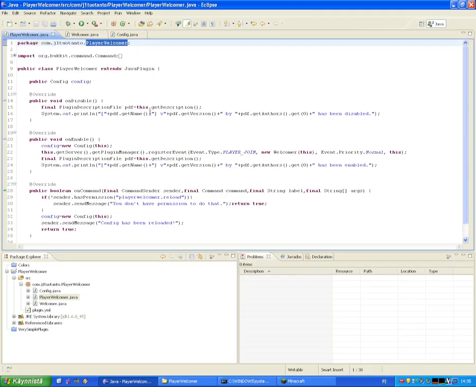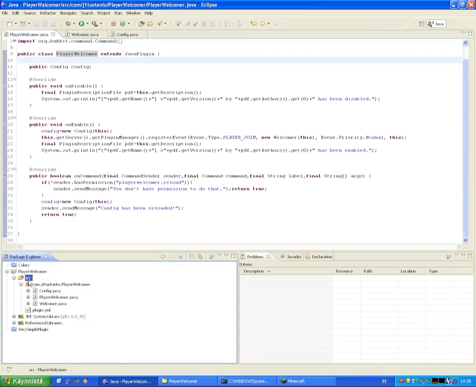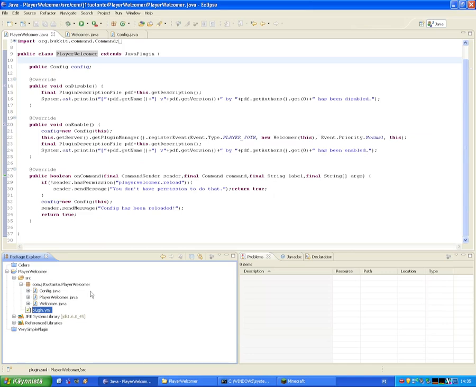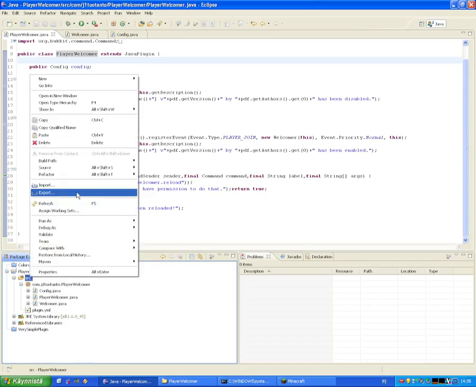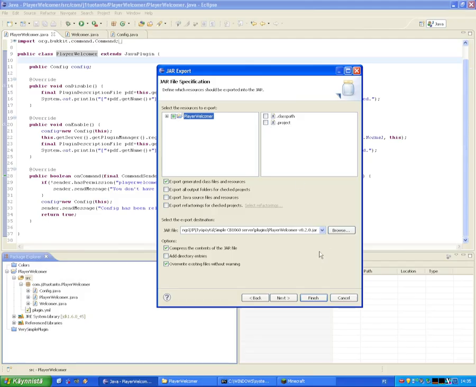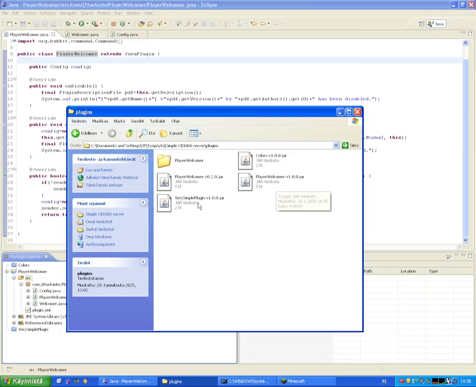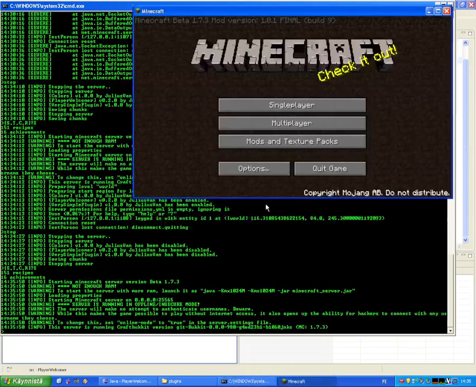I think that was pretty much everything. It also renamed it here for us. So then let's press F5 again because we have changed this. Oh, we also have to type it here because the main class is now called player welcomer. Then we can export this jar file, and this is version 1.0. There's no real difference to this version, so we can remove that. And now we can start the server.